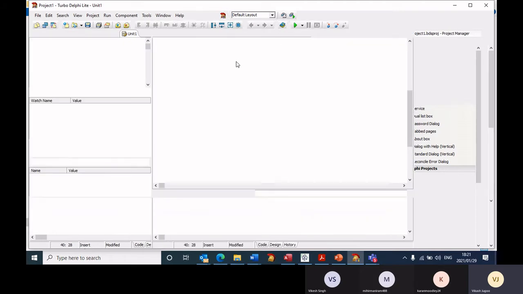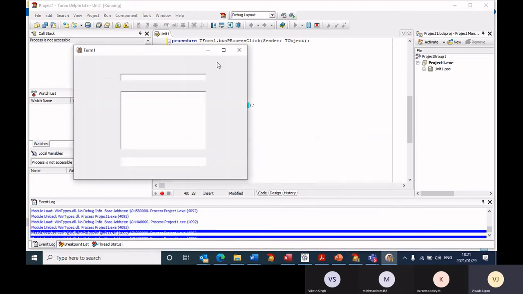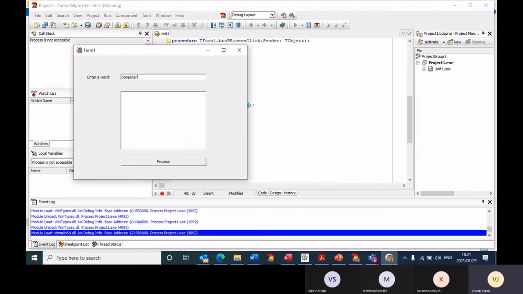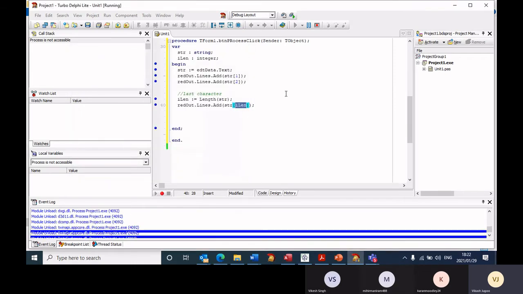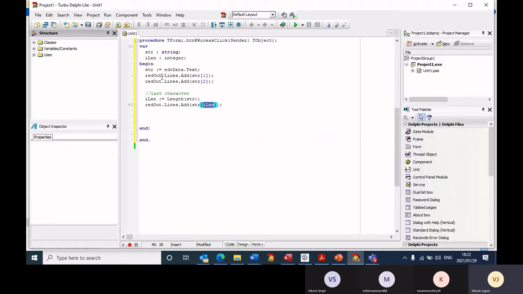Let's just quickly see how that works. If I enter the word computer again, you'll see I'll get C, the first character, O, the second character, and R, which is the last character. So here we are making use of accessing characters using the square brackets, and we are also seeing how we can get the last character.